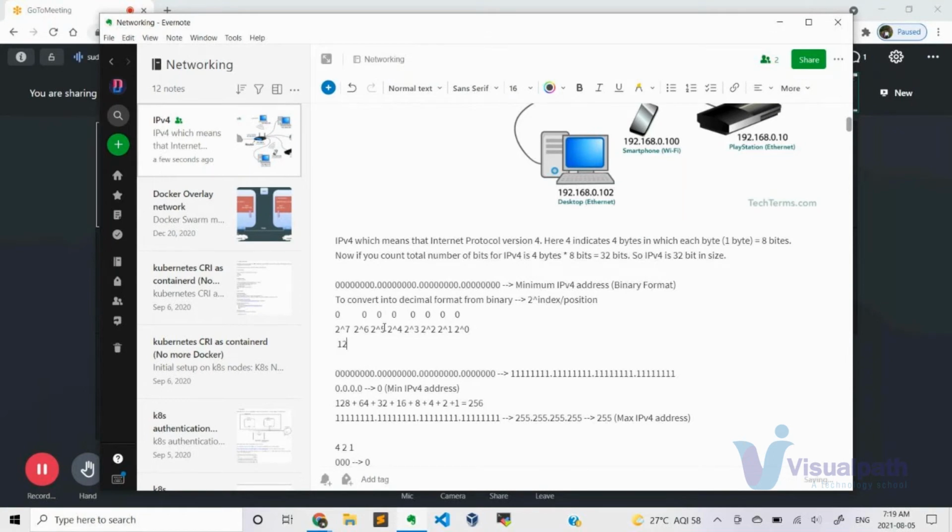Okay, and then what is 2 to the power of 6? 64. And 2 to the power of 5, 32. Okay, and then 16, and then 8, 4, 2, 1. 2 to the power of 0 is 1, right? 2 to the power of 1 is 2. 2 to the power of 2 in the sense 2 into 2, 4. 2 to the power of 3 in the sense 2 into 2 into 2, so it is 8. So this is how it is represented.